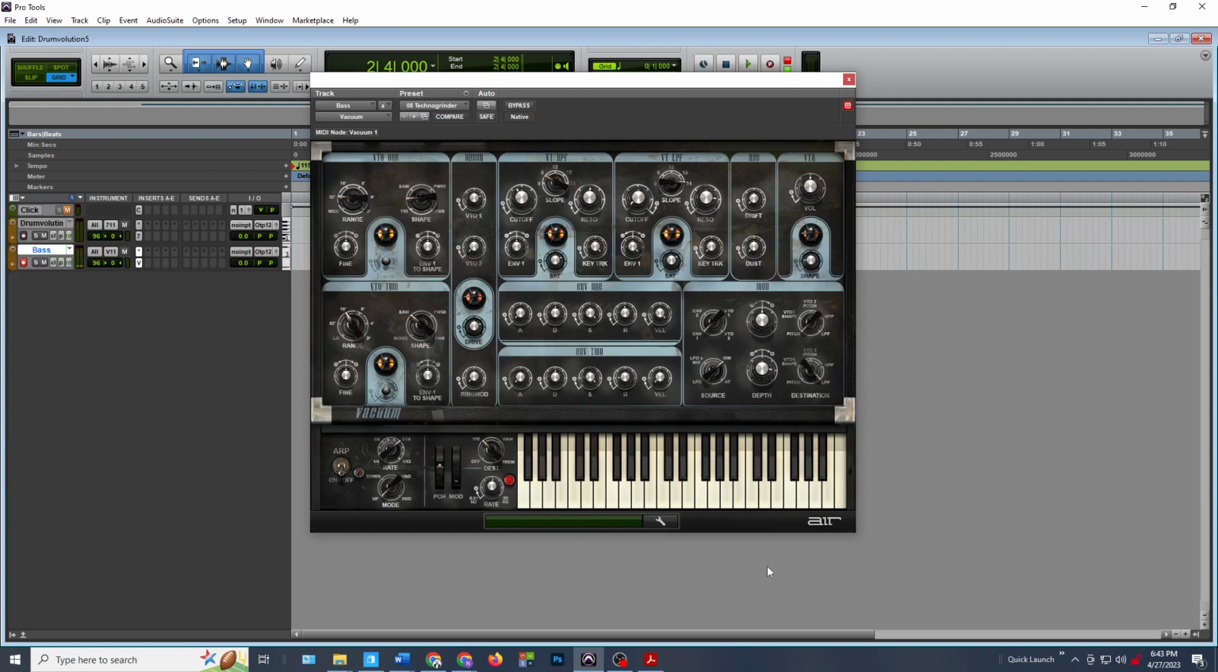Monophonic sounds are cool, especially for bass, because it lets you portamento between different notes. So that can sound pretty cool. You don't always want that, but anyway, it's a cool thing. We'll go ahead and do that for this song, for this track.